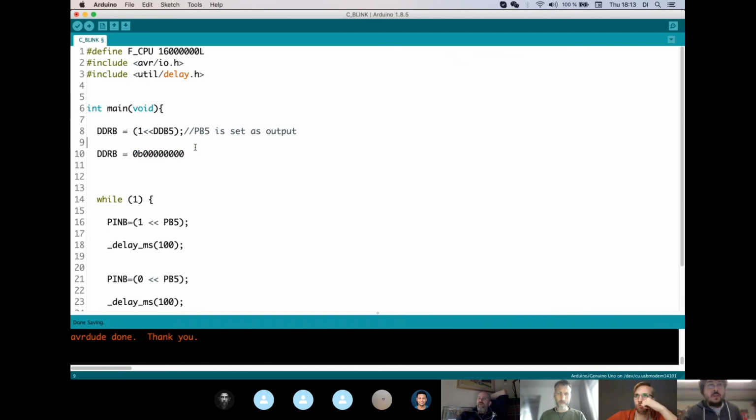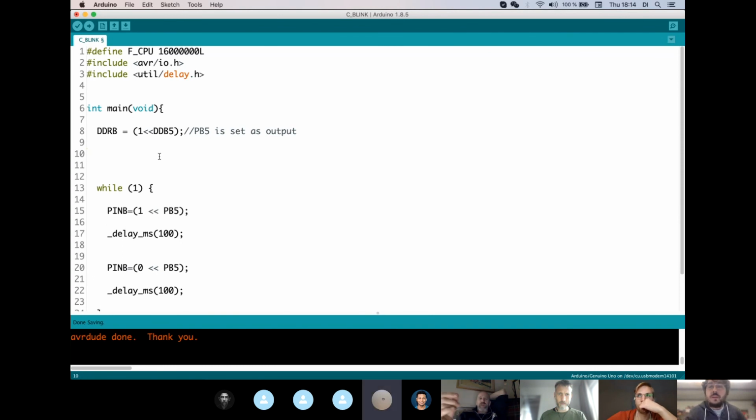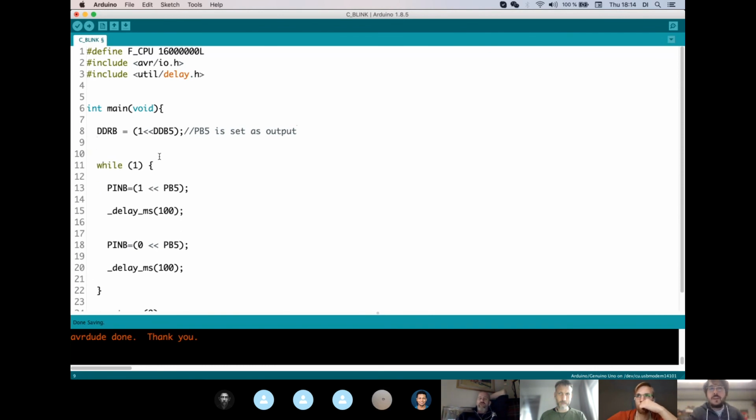So when you do your 1 left-shift DB5, then all you're doing is setting bit number 5. Whereas if you give it the number, whatever that is, then you would set all the zeros as well as the 1 that you're trying to set. So this is a way of doing it without changing the other bits. I got it. Please just use these ones, because if you use the numbers, you could mess up the other pins. Yeah, exactly.